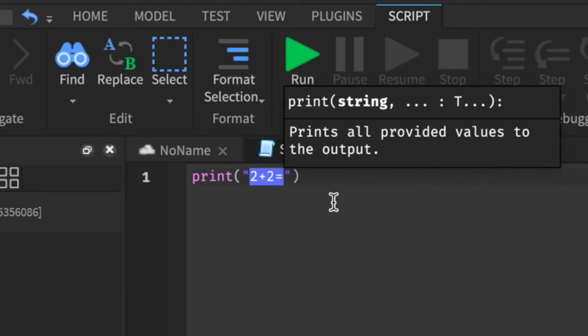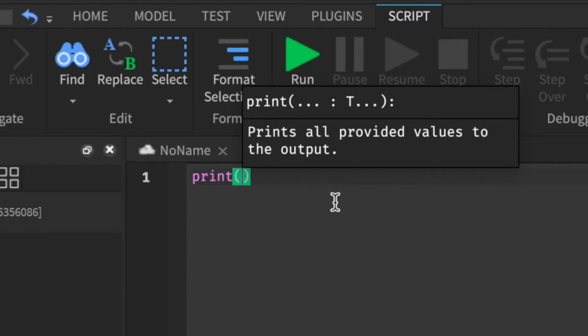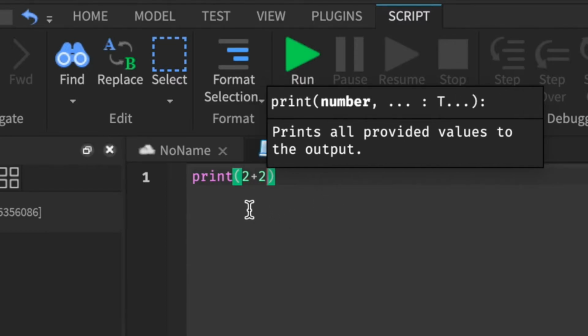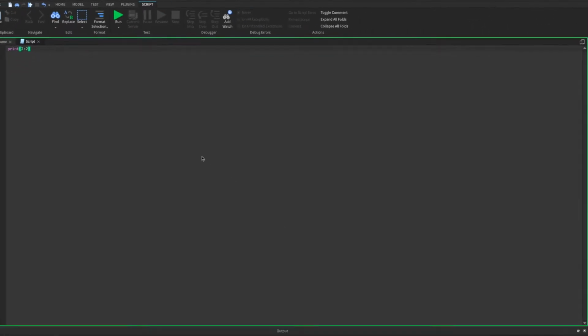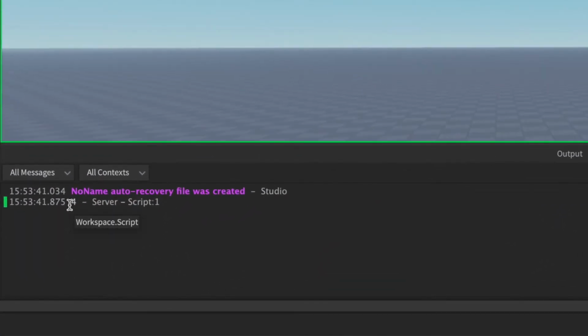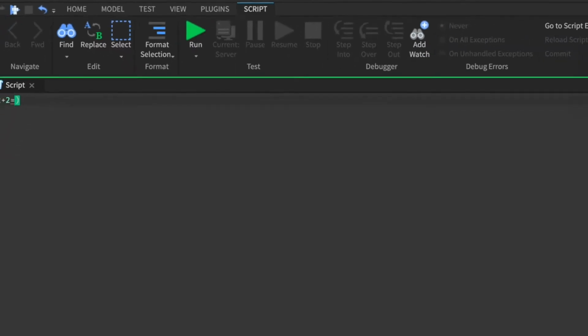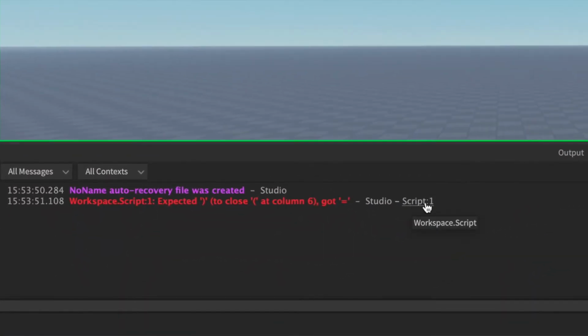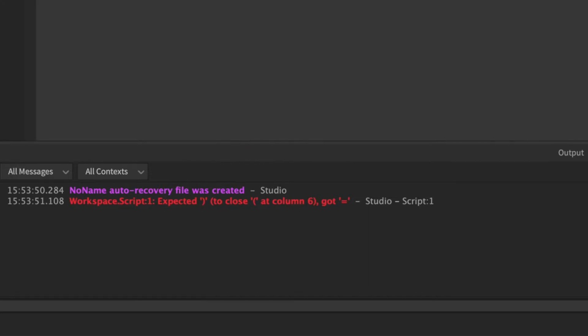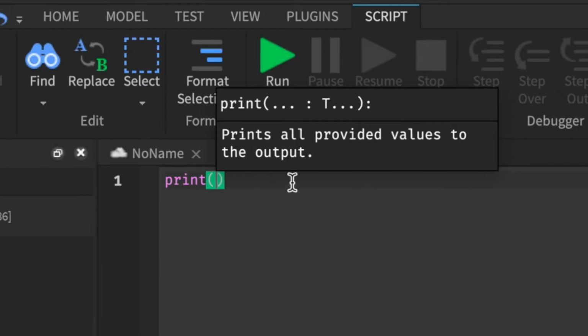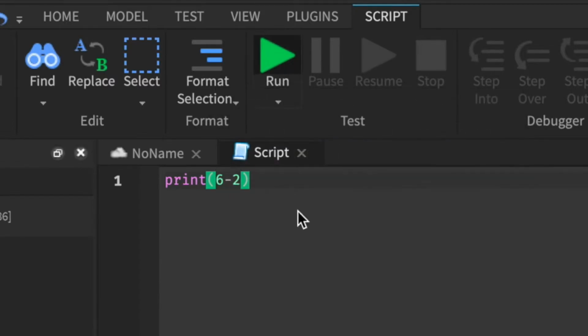So if you actually want to calculate 2 plus 2, you just do 2 plus 2. You don't need to do equals, just put 2 plus 2 and then it will run. As you can see, it has equal to 4. If you do 2 plus 2 equals, it will error because it's thinking that you're going to assign it to something, and you're not. So you just do 2 plus 2. You can do 6 minus 2, and it will print 4.